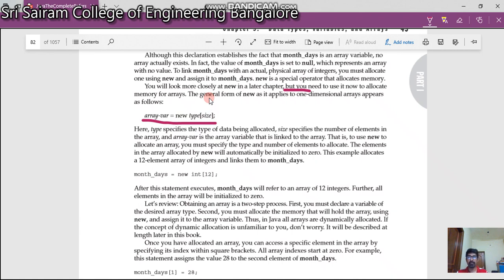Guys, please remember, by doing this you are going to allocate space for your variable. So this is converted into Java code: the array variable is month days, new int 12. As I told, an integer takes 4 bytes, so 4 into 12, 48 bytes will be allocated for you.